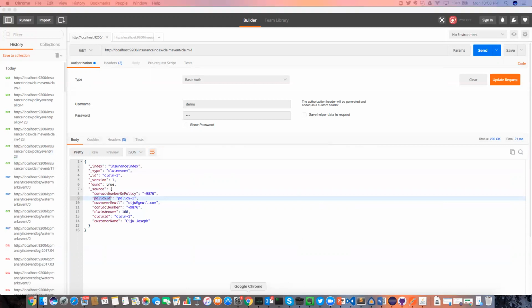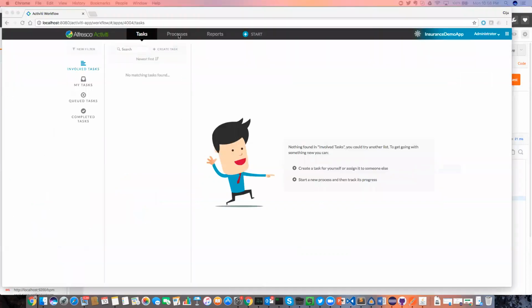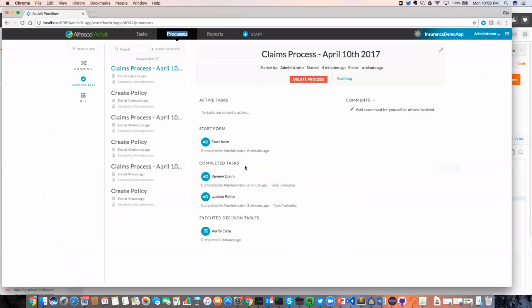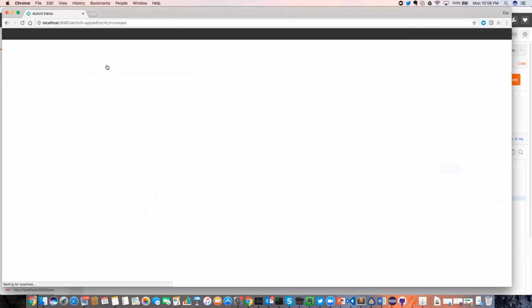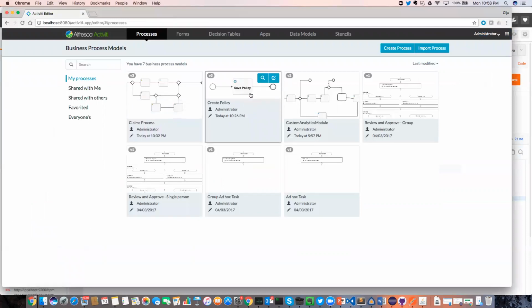So let's go back to these processes. And you can also see the completed forms. Right? You can see the data that was used to complete alfresco.com. You updated the policy. So yeah, you can see all the historical data too through this UI. Now let's go back to the design view.